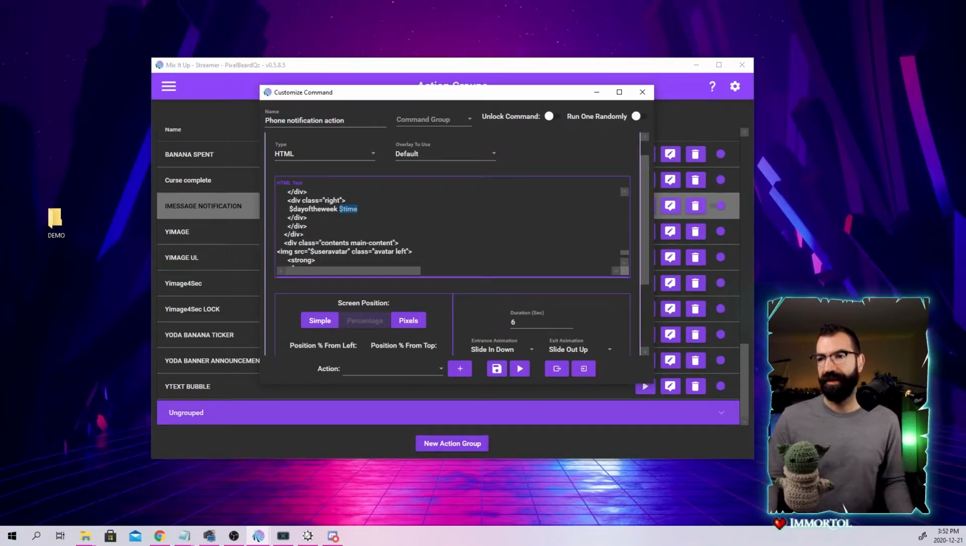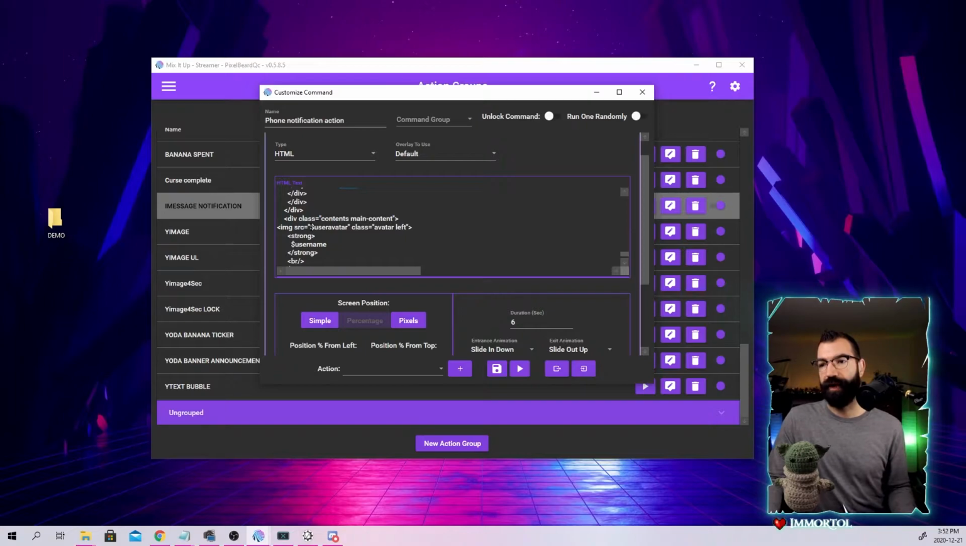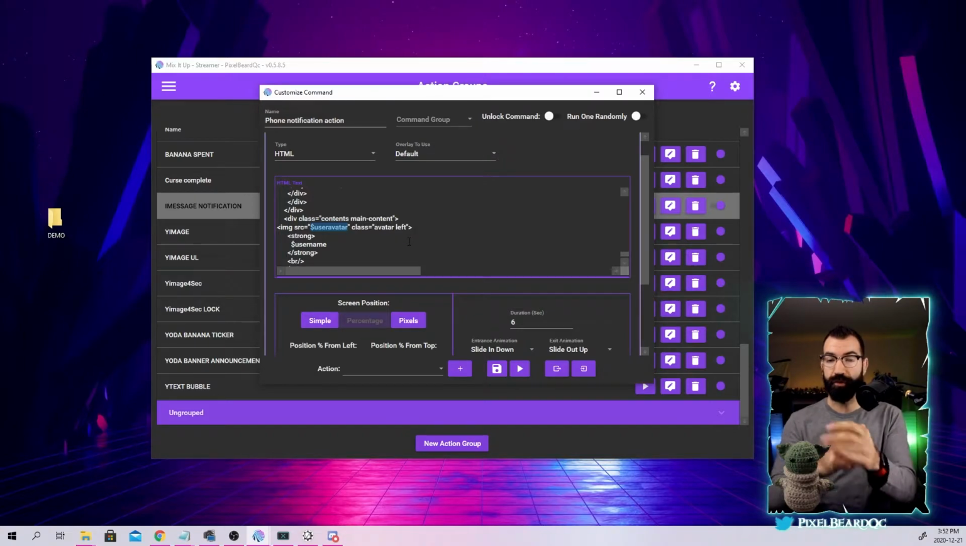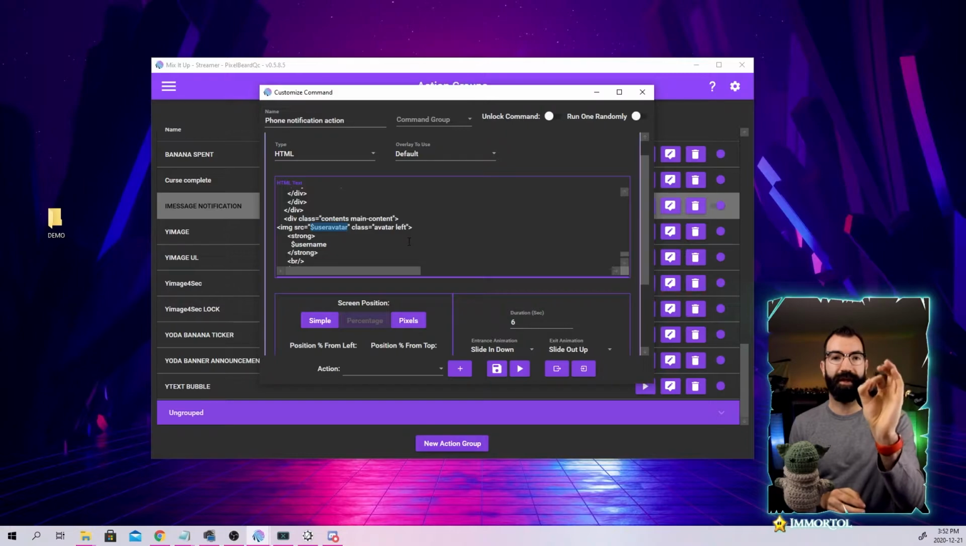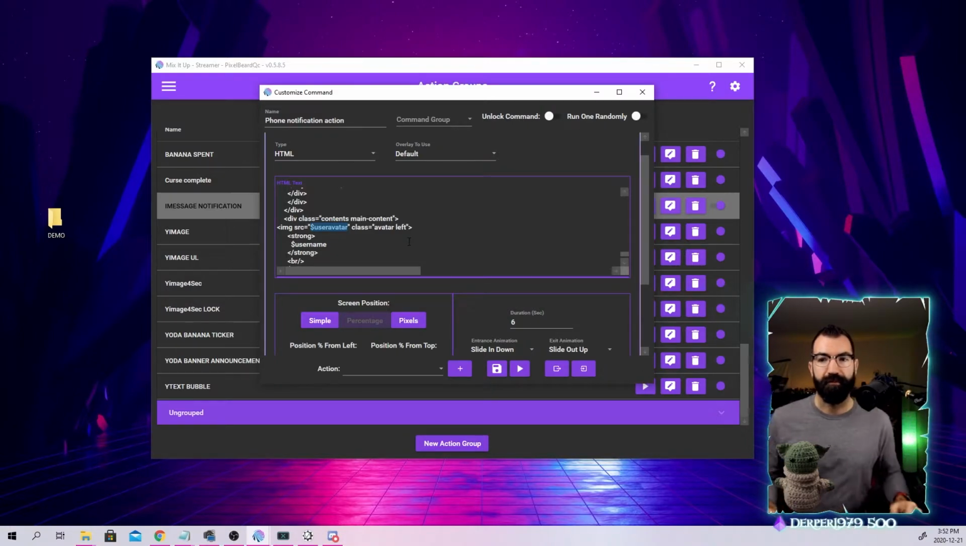Then we go down, and here we have the user avatar. This will pull the HTTP link of the user avatar of the user running the command. If it's me, it's going to be my nice little avatar that I had created by a friend. If it's someone else, it's going to be whatever they put up there. If it's nothing, it's going to be the default, like a colored circle with an avatar drawing in it.